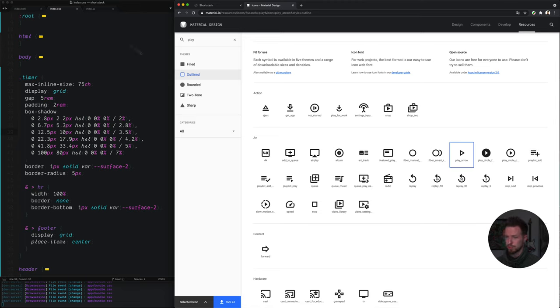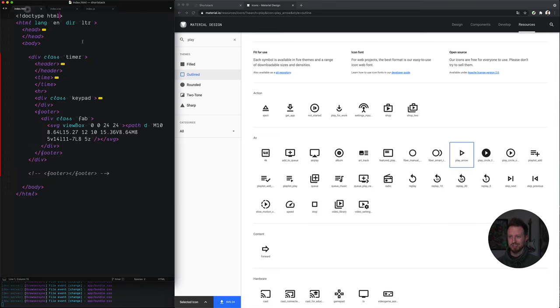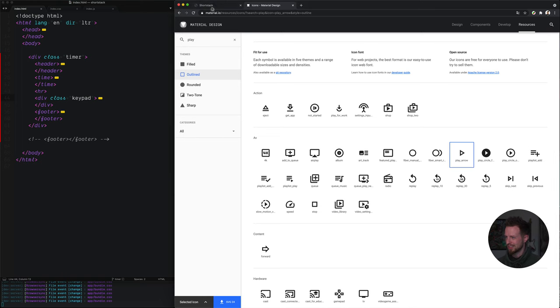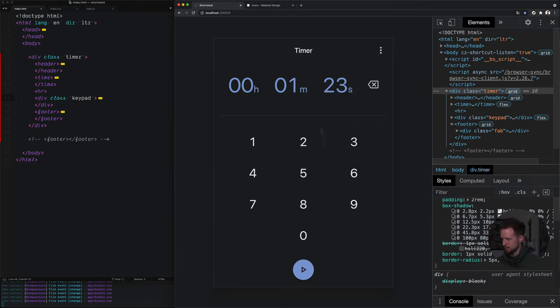We grabbed their SVG. We pulled the SVG into an editor, and we grabbed it right out and stuck it in the HTML. Looks cool. Our structure is kind of nice. We have a header and a footer and a time and a keypad. We looked up the time element. I think that episode was all right.